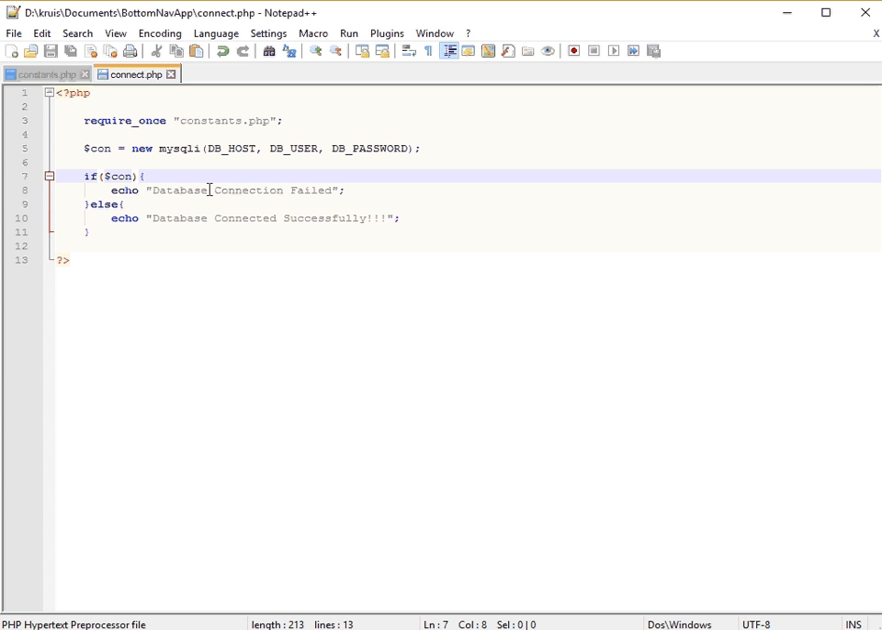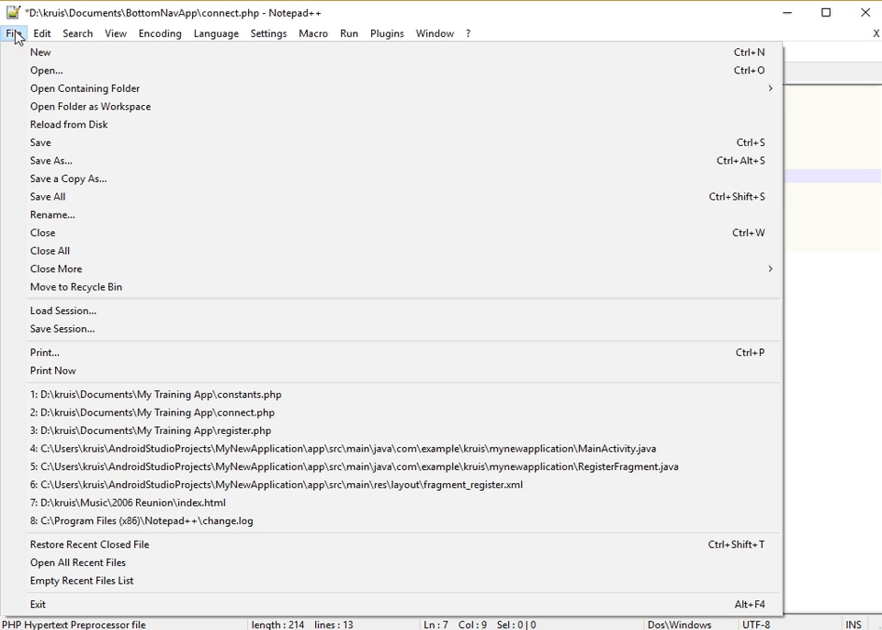So all right, database connected, connection failed. Okay, so that is working. So I'm going to go back and make the changes over here. So we're going to put that back in. You can hit Control Z to undo your last one and save all.